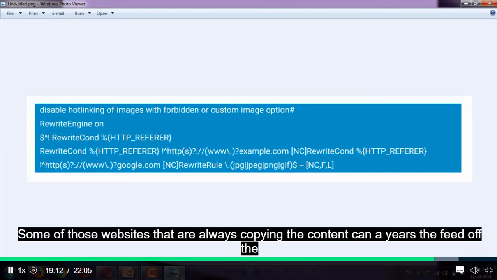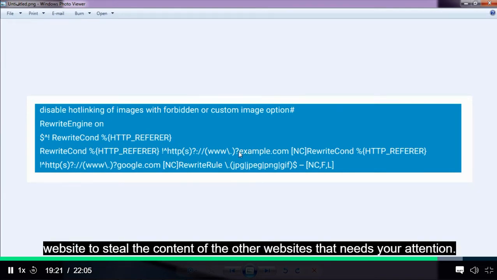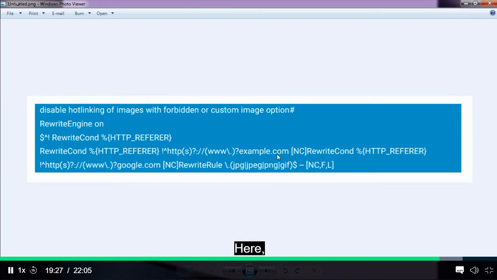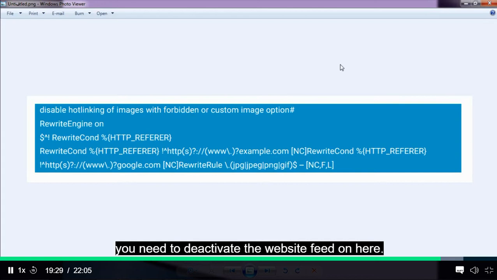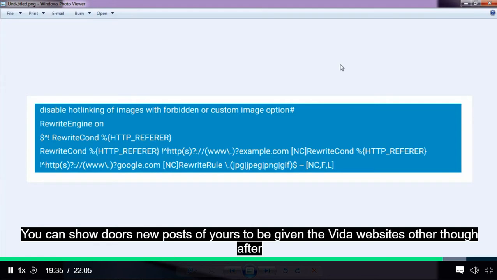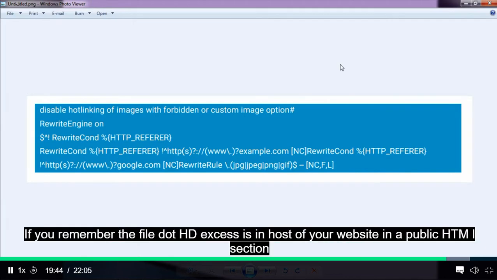Some of those websites that are always copying content can use the feed of your website to steal the content of other websites, and that needs your attention. Here you need to deactivate the website feed, and here you can set those new posts of yours to be given to the feed a little after they're uploaded on your website. If you remember, the file .htaccess is in the host of your website in the public HTML section.